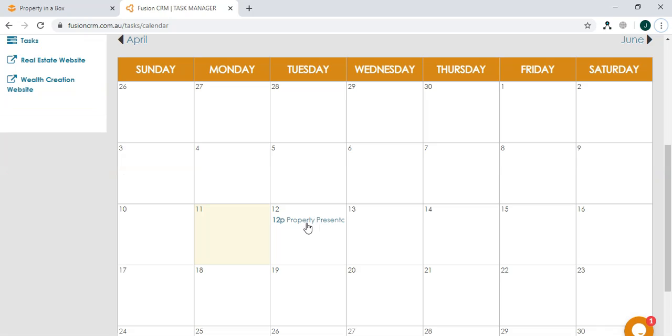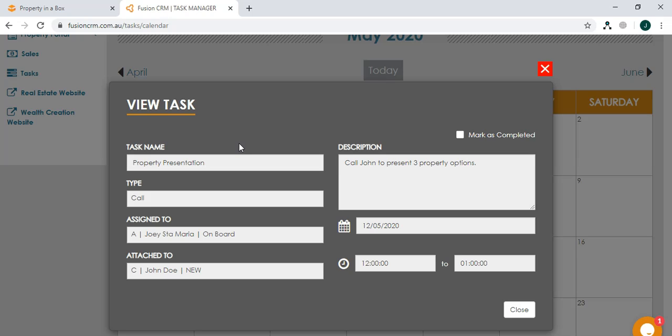Once you have completed a task, you have the option to edit it or mark it off as completed by simply hitting on the task name. Here's the option to edit the task or mark it off as completed.